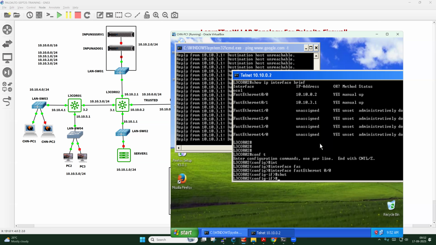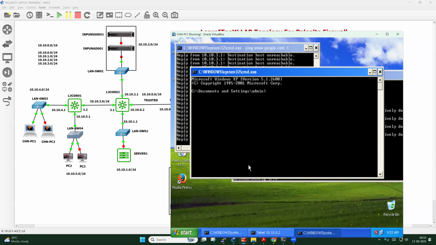Now I lost access to the device because I shut down the same interface, right? So I will connect on the other interface, telnet 10.10.3.1. Now this is one of the stupid things I did, right? As a network engineer, you should be very careful that you cannot block your own connection, right? Anyway, that was by mistake. I did not realize that I was connected on the same IP address. Okay, so I'm here now.